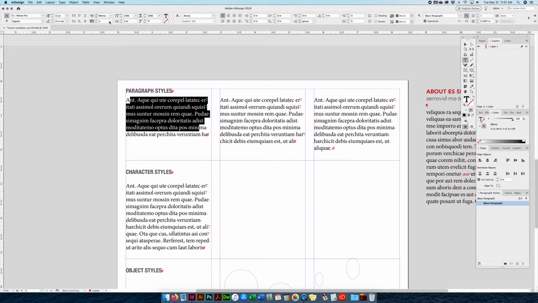Metric kerning, zero tracking, and all the rest default stuff that we normally have. Now that is a style. That is a style set up. But if I want to make a new style, there's a couple different ways to do it. I'm going to click on the plus sign.